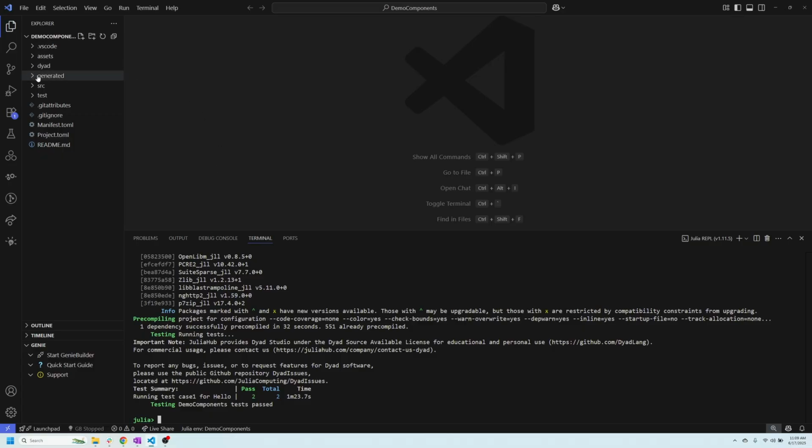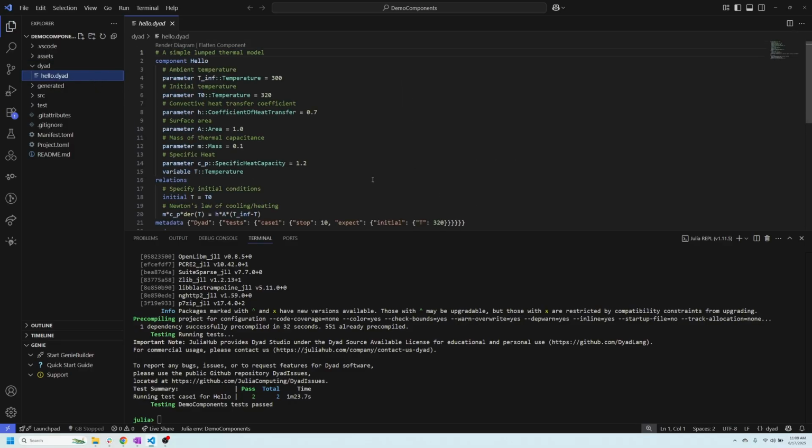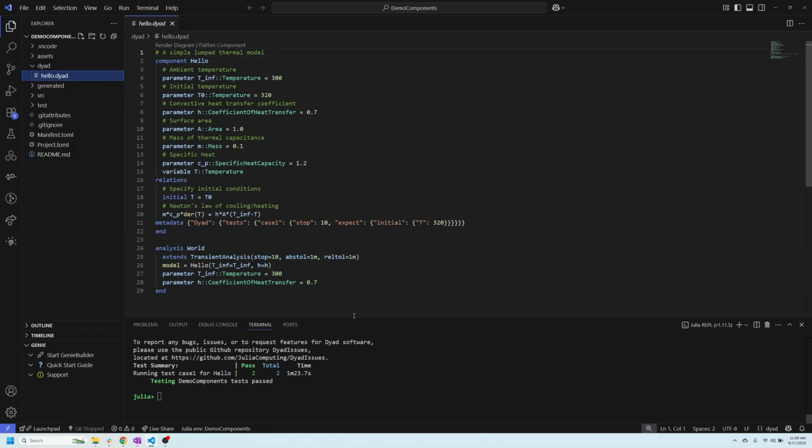So on the left side in your file explorer, go ahead and expand the Dyad folder. In there, you'll see a file called hello.dyad. Go ahead and open up that file or select that file. So this is a model representing a simple lumped thermal model using Newton's law of cooling and heating. The specific physics of this model are beyond the scope of today's conversation, but what we are interested in is how this model is constructed and how we can execute and simulate it. So I'll walk over some high-level details of this model right now.